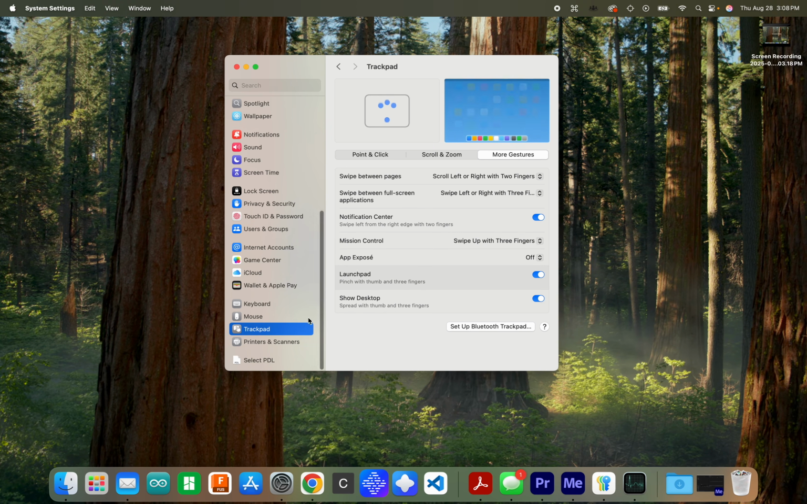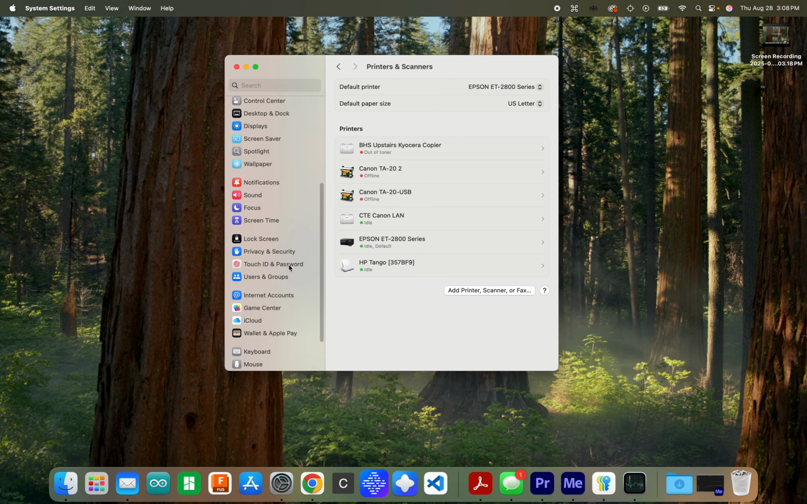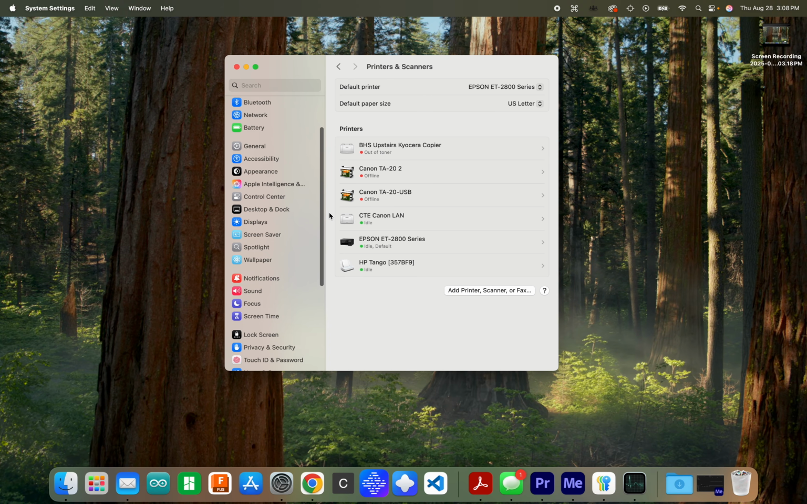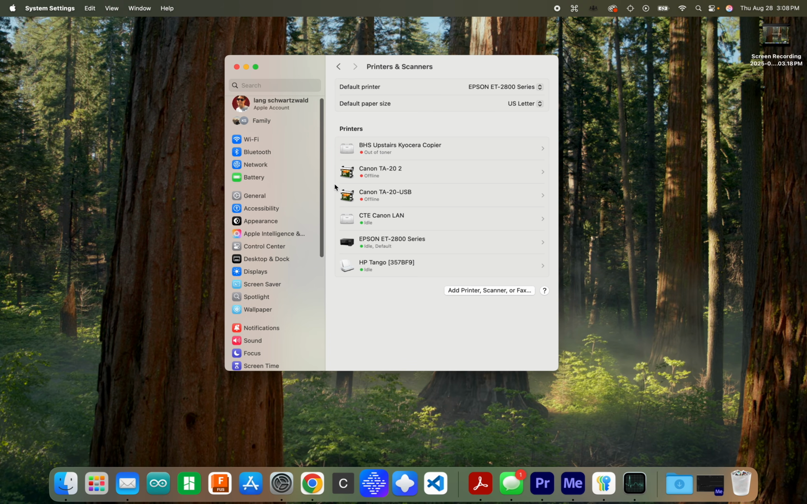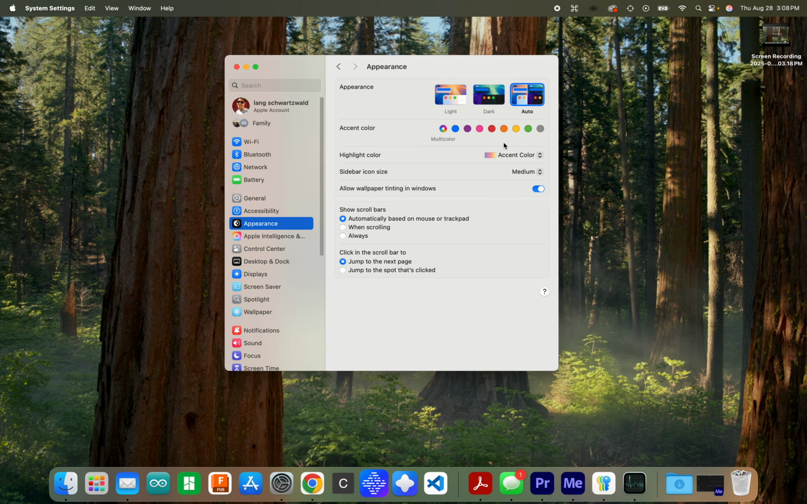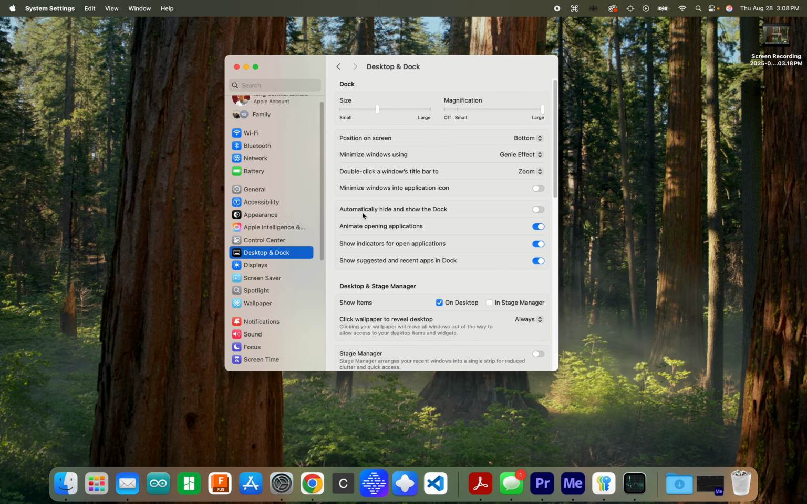This is also the area where you'd set up printers and scanners, or you can touch your Touch ID. Many of the settings that are unique to you can be changed here. There's also Apple Intelligence, which you can enhance your computer with, or change the appearance of your computer using different colors if you'd like. The desktop is also available.